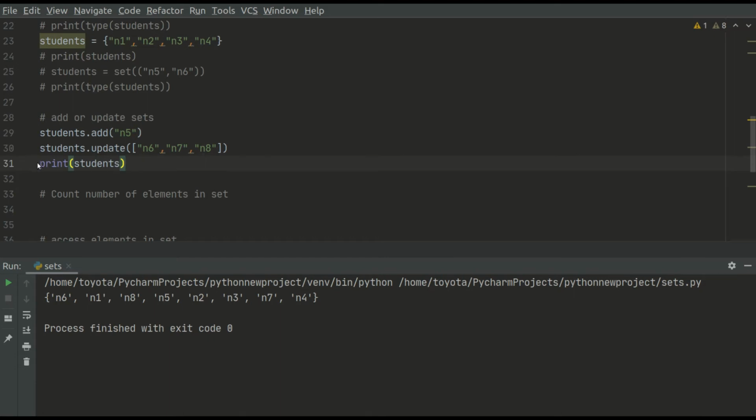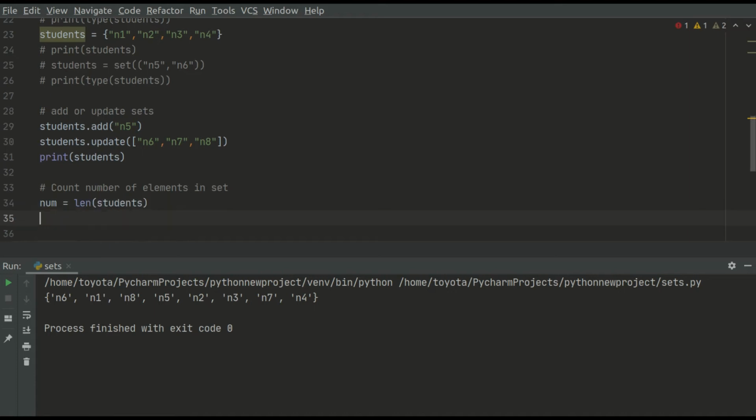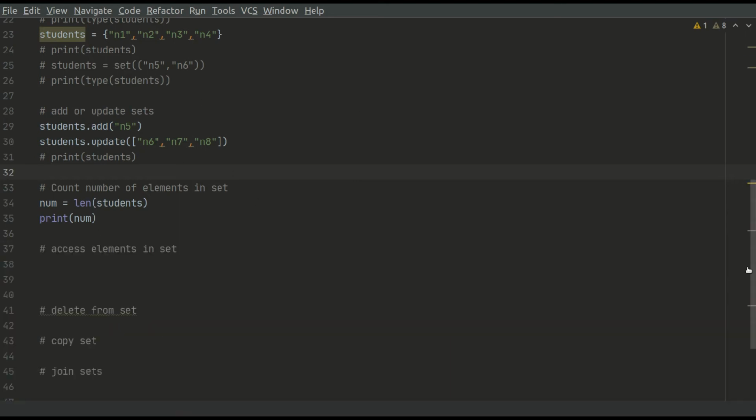Next we're going to look at how to count the number of elements in a set. We're going to use the len function to count. I'm going to say num is equal to len of students. If we print our num, to just comment this students, it's going to give us 8. So we have 8 elements in our set. Next, we're going to look at how to access elements in a set.